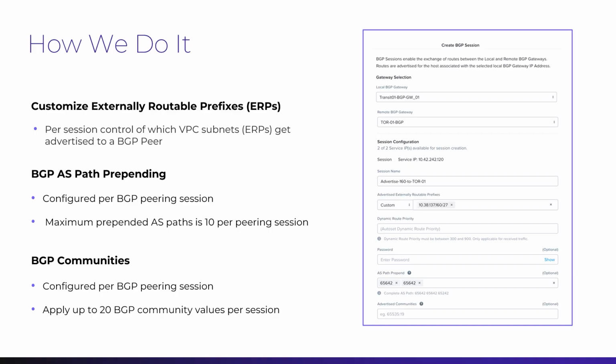Now let's look at how we configure these features. New individual fields for customizing advertised ERP selection, AS path prepending, and BGP community advertisements have been added to the BGP session configuration page. It's important to note these new features are configurable per BGP session. This really gives us a lot of flexibility. And when you're advertising BGP communities, note that we can advertise up to 20 BGP community values per session.